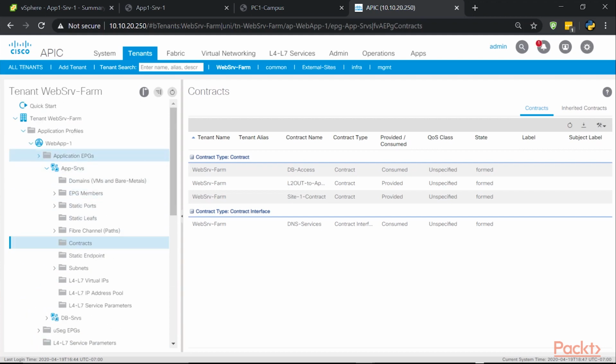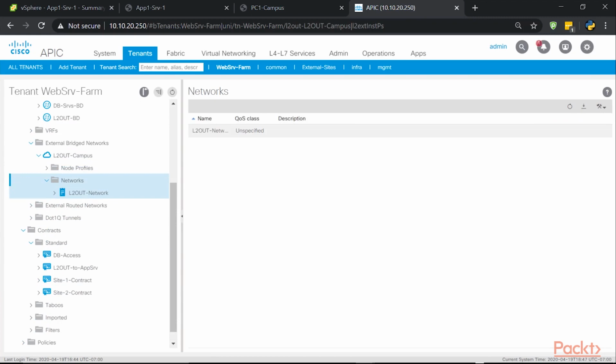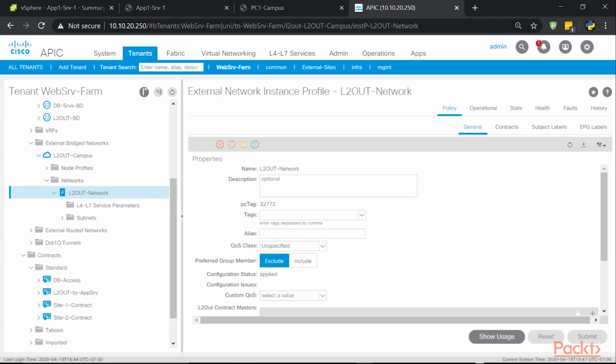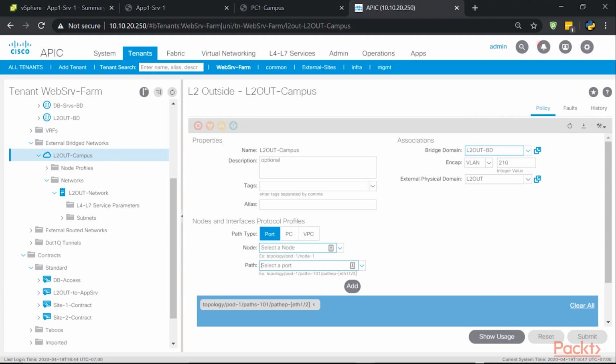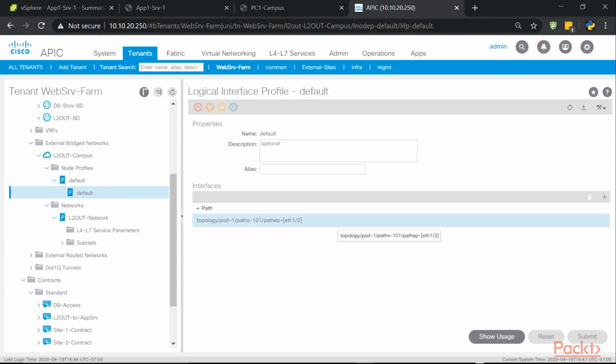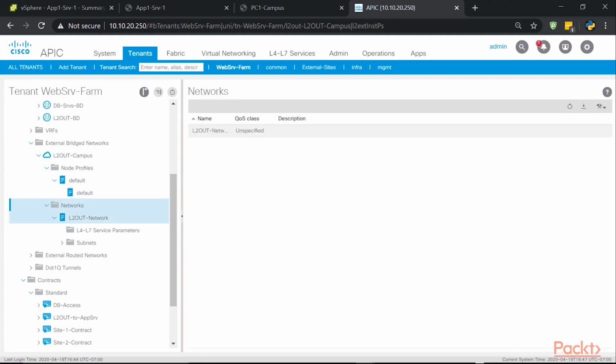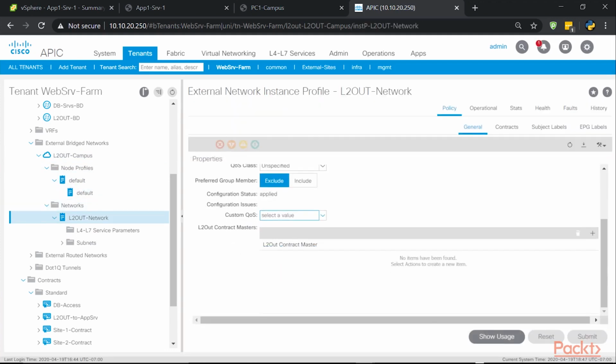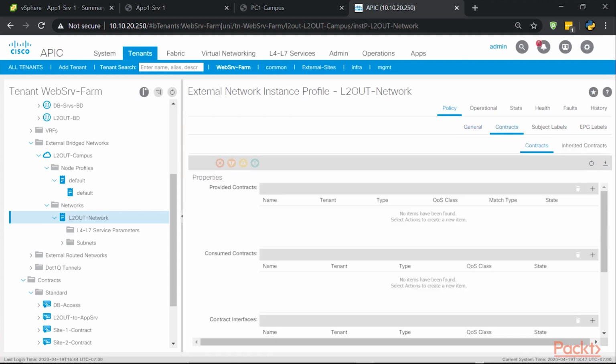Now we have to go into that external L2OUT and associate the contract as consumed. So once we expand the L2OUT that we just built, we have the node profile, which includes the interface profile, which points to the interface. And then remember network, when we build the network, this is where we actually assign the contract as consumed or provided, very similar to the external L3OUT. So let's assign it to a consumer. There you go, L2OUT. And this is applied as consumer. The other side is provided, which is the app SRVS. And now we have that.